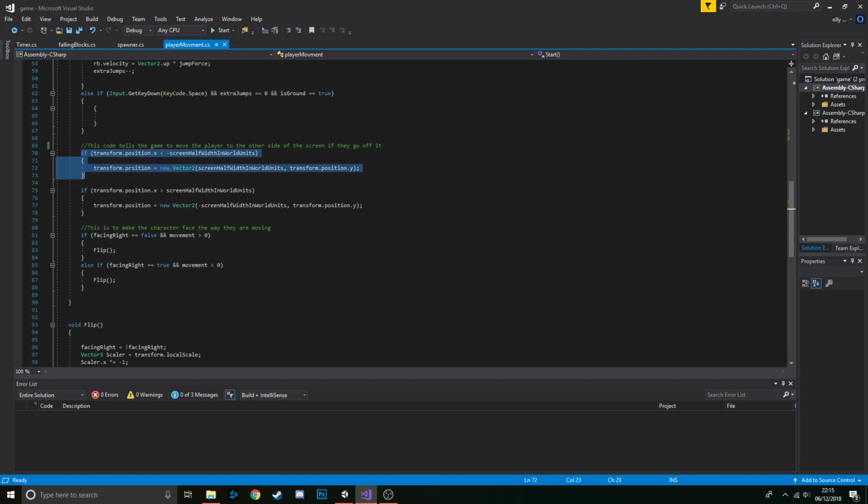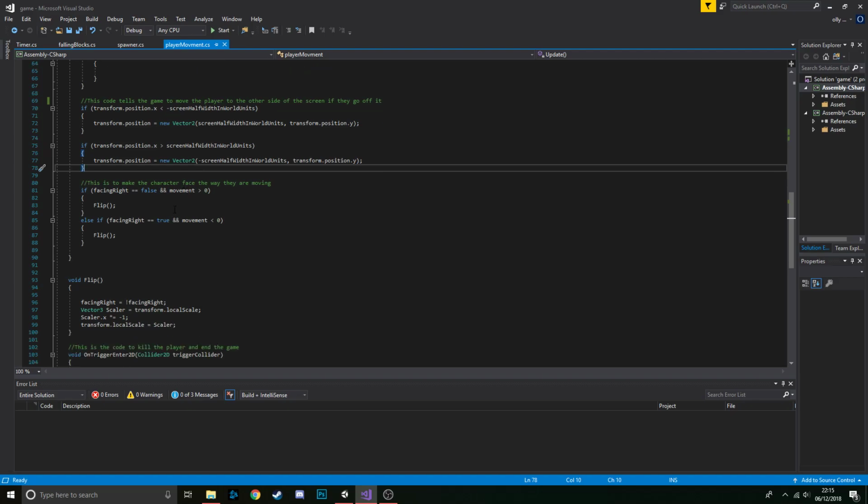This is the code which shows if the player is going off the screen. So if transform.position.x is less than the negative screen half width, transform.position is a new Vector2 of the screen half width and transform y. And this is the else if the position x is greater than the screen half width in world units, it will put the player at the Vector2 negative screen half width in world units and transform.position.y. So it'll put the player from the right side of the screen to the left side of the screen, and then the left side of the screen to the right side of the screen, either way.